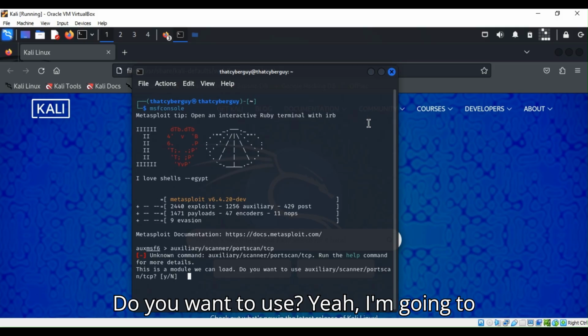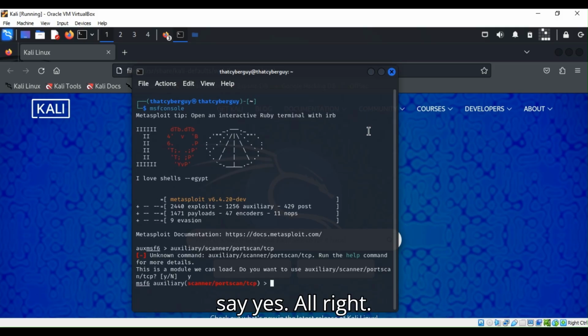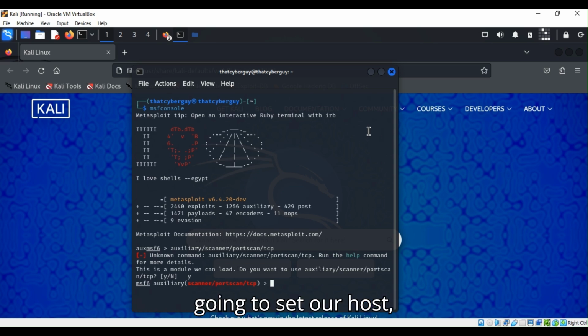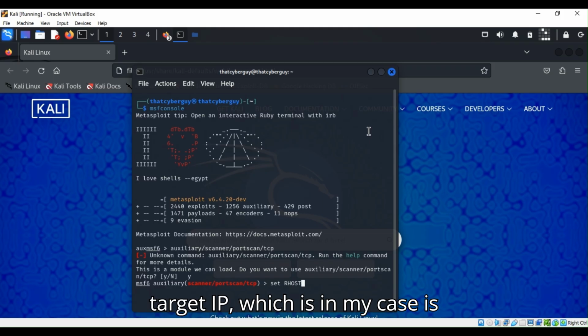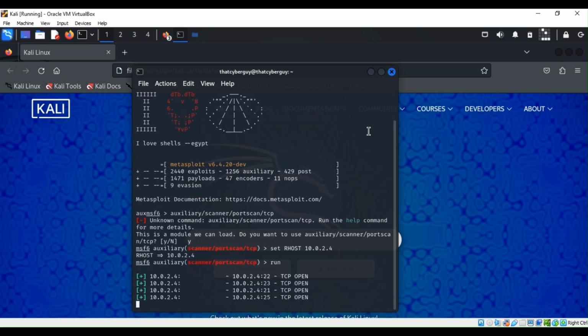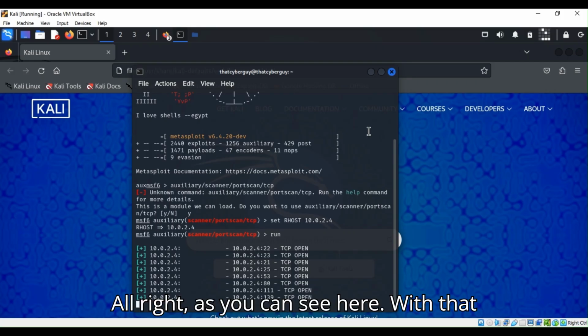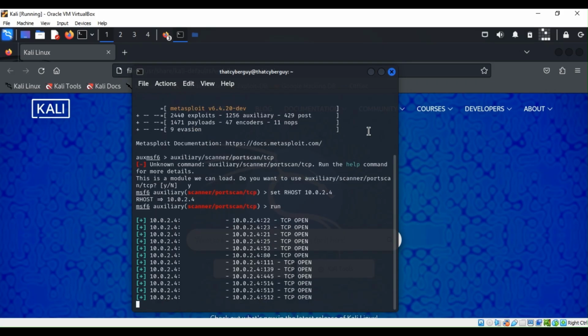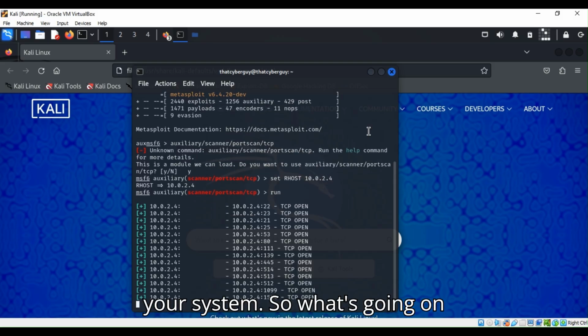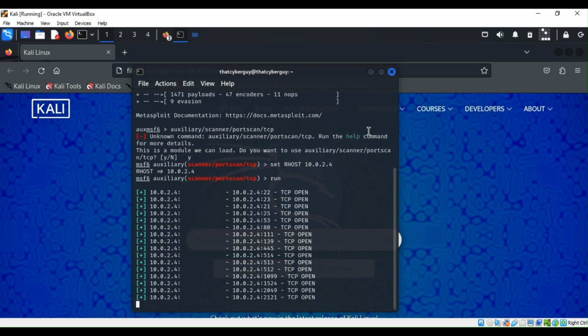Do you want to use it? Yeah, I'm going to say yes. All right. So now we're going to set our host to the target IP, which in my case is 10.0.2.4. Hit enter, and then we can run it. As you can see here, with those few commands, attackers can actually see all the ports that you have open on your system. So you can see what's going on, etc.